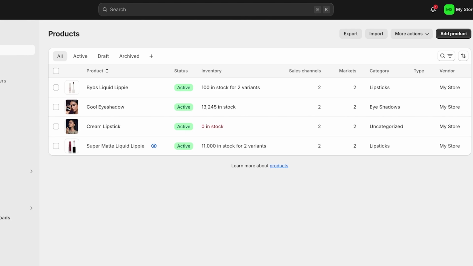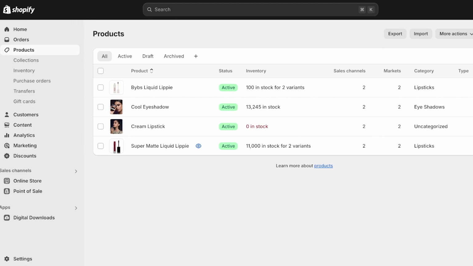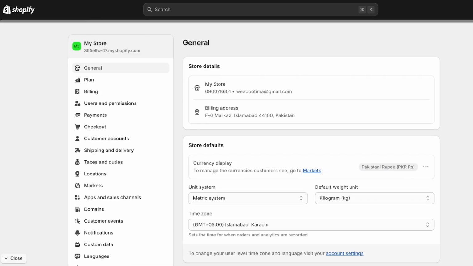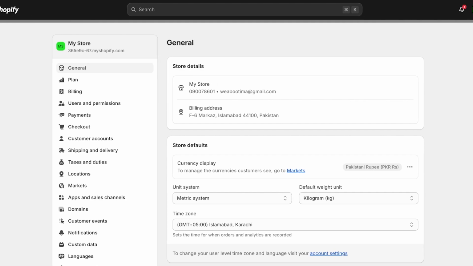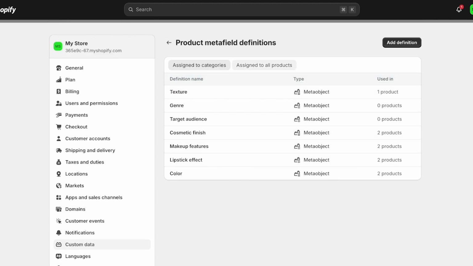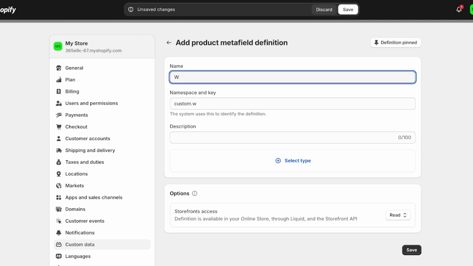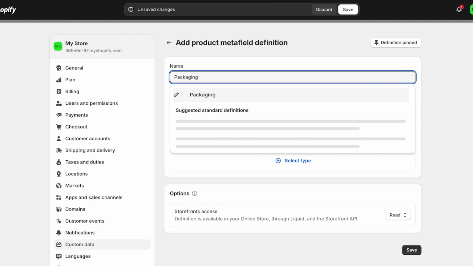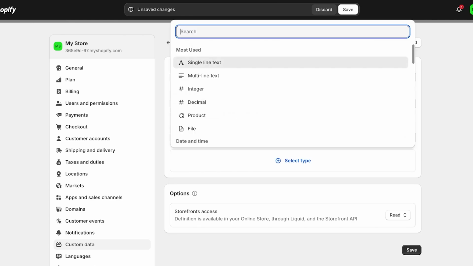Now, if you want to do this in bulk, obviously opening up each individual product might not be very convenient for you. So if you want to do this in bulk, you can click on settings on the bottom left. Once you click on settings, scroll down and click on custom data. Once you click on custom data, you can open up any particular object or any particular product, and you can add different definitions. So for customized fields, let's say for all of my products, I have a customized field where we offer luxury packaging, and then I can simply add that over here and I can add a description and then add the types.